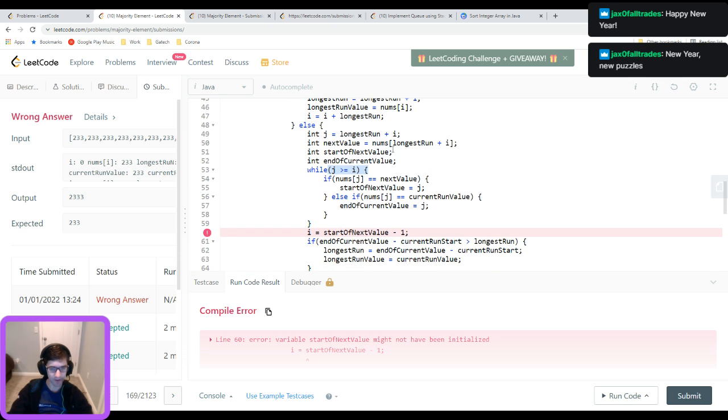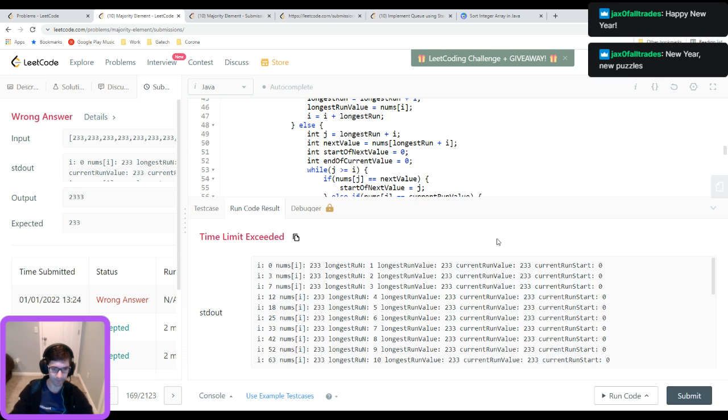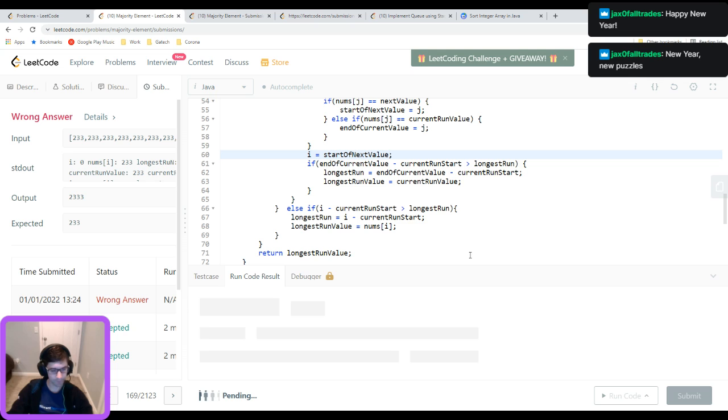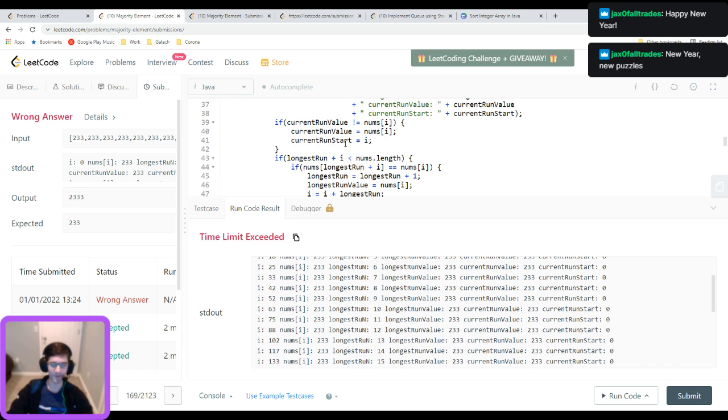Start of next value might not have been initialized. Sure should have been, but we'll set it to 0. Just keep Java happy. You wind up doing a lot of things as a Java engineer, mostly aimed at keeping Java happy. Bet that's wrong. Or nope. Yeah, time limit exceeded. That feels like I've got something wrong again. Yeah, okay. So I've still got something wrong in this heuristic.